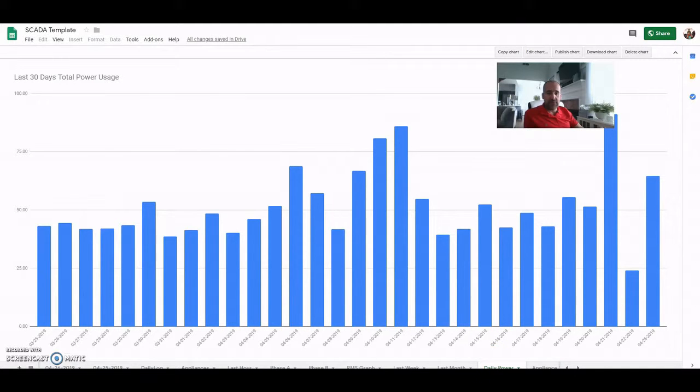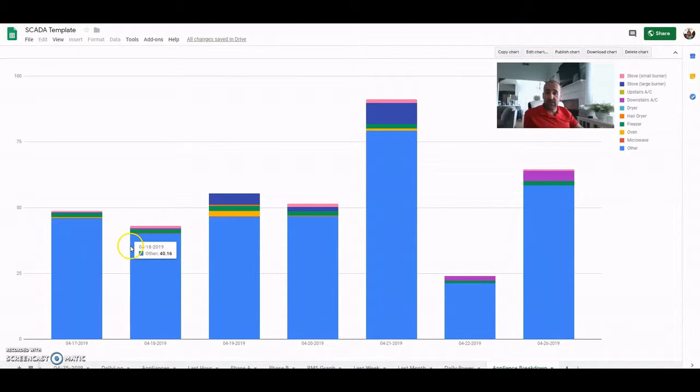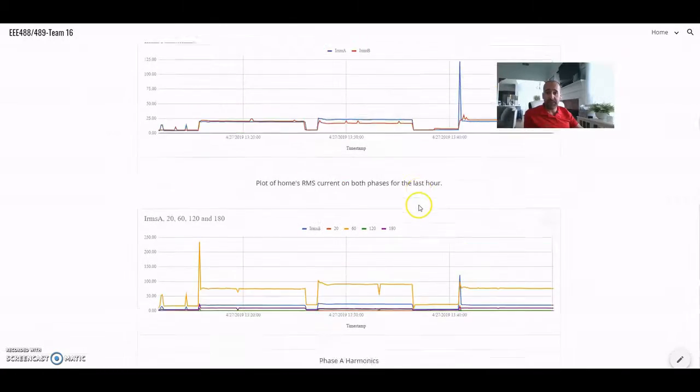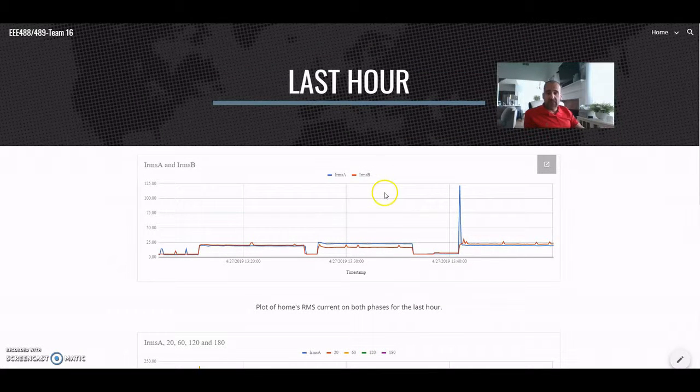graphs of your daily power usage, and you can also break it down by appliance. If you want to see, for example, here, this purple is our downstairs AC using up a pretty good chunk of our daily power usage. And then you can take these graphs and you can import them into a website so you can view them on any device you'd like. That's the software side of our project.